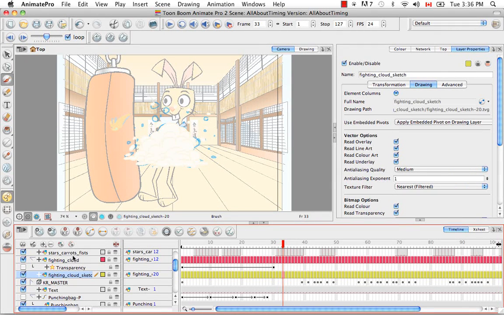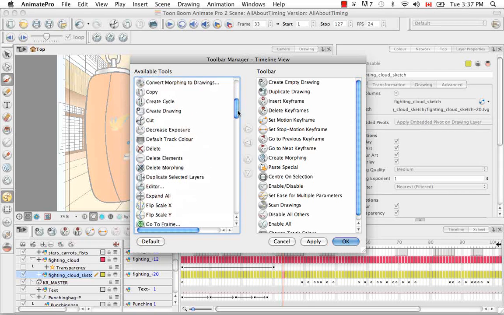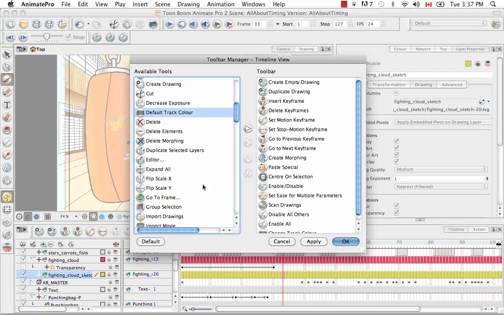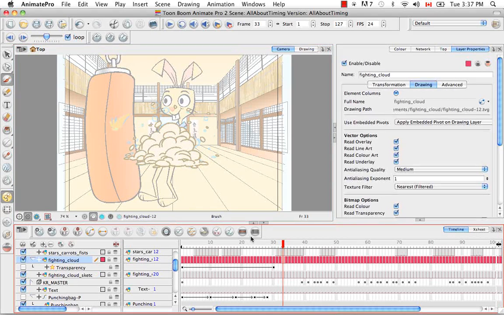However, if you want to reset the colors of your layers, you have to go to the timeline view toolbar, right click on it and select Customize, and then select both the change track color button as well as the default track color button, apply, and say OK. So the change track color button does the same thing as clicking on the swatch here. However, the reset button obviously resets your layer back to gray, so you can do that for the pink layer as well.